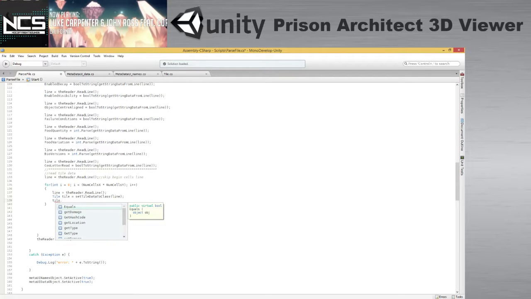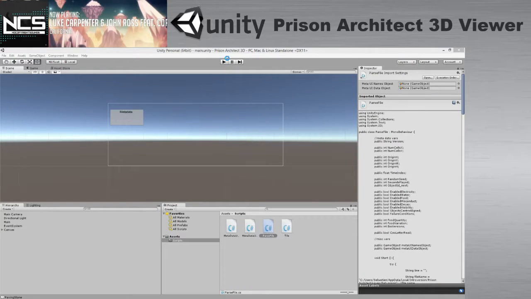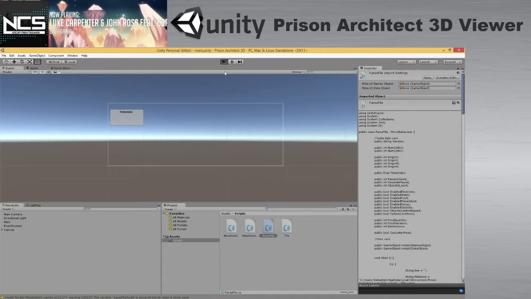I'm going to say tile dot get location. I'm going to debug that, just like so. And we're just going to make sure it works first. Okay, this will take a second here again.